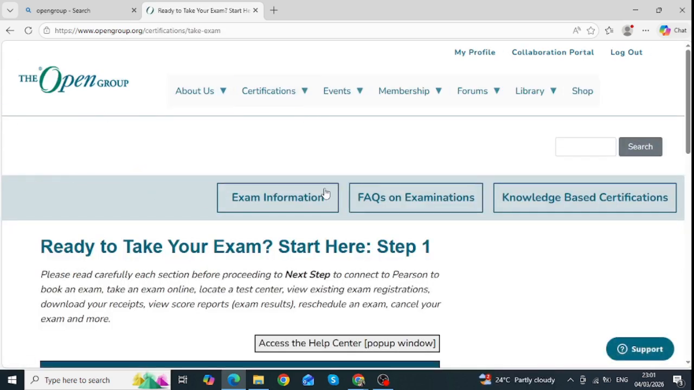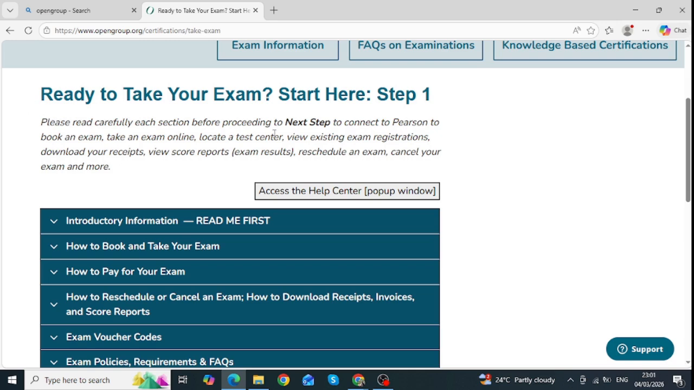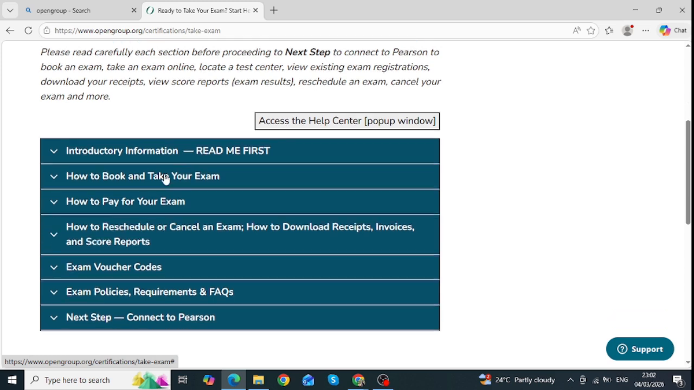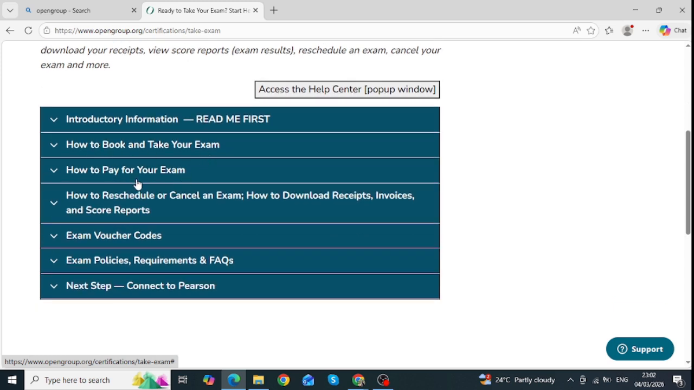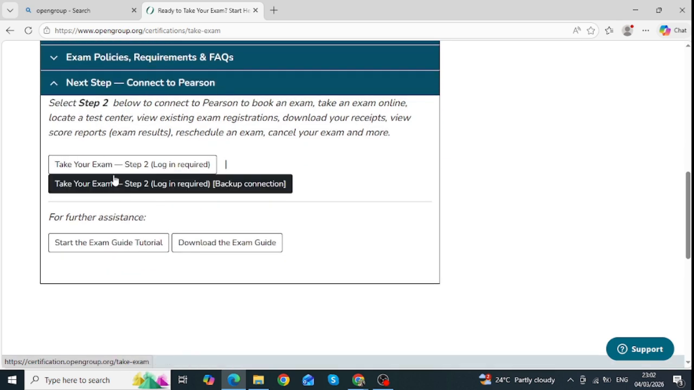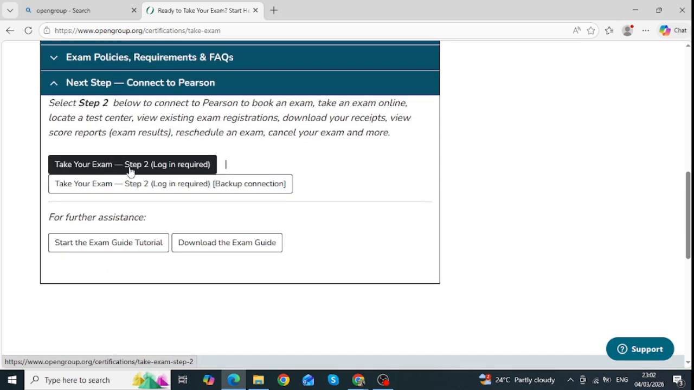So this take exam tells you about whatever is required as a pre-read. This is to schedule the exam, not the content. So you can read the introductory information, how to book the exam, how to pay for the exam, if you are using any exam vouchers, etc. If you read all this information, you need to go to this connect to Pearson and take your exam step 2.